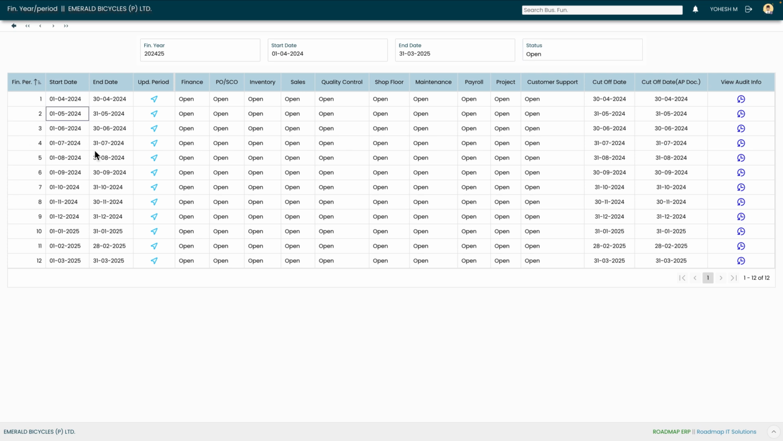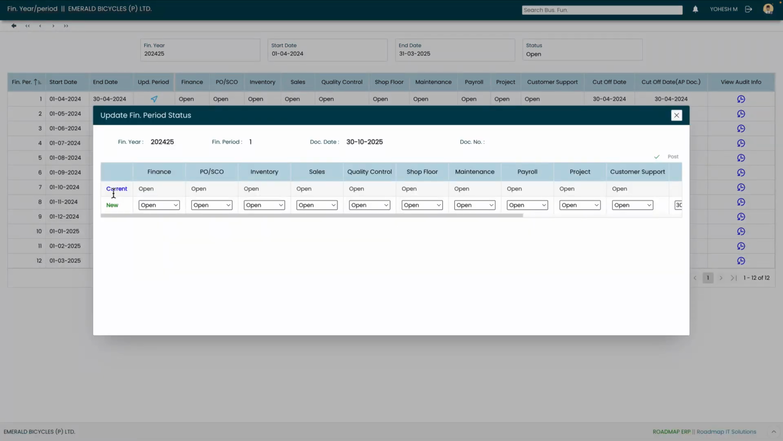Once all the periods are opened in the financial year for the particular year, the start date and end date will automatically update with an open status. For the particular period, all modules must be closed. Click on Update Period. The current values will be shown. In the New Value section, the status can be changed to Not Started, Open, or Closed.